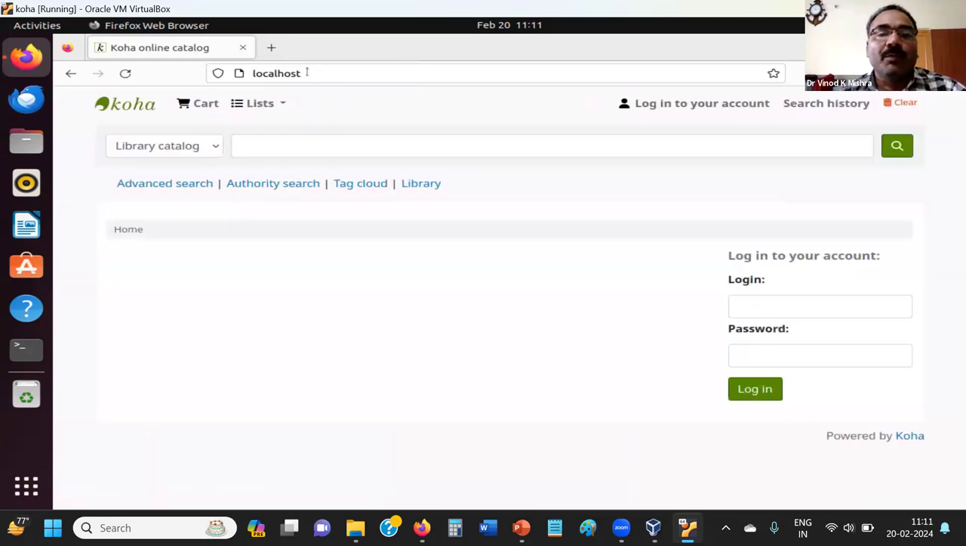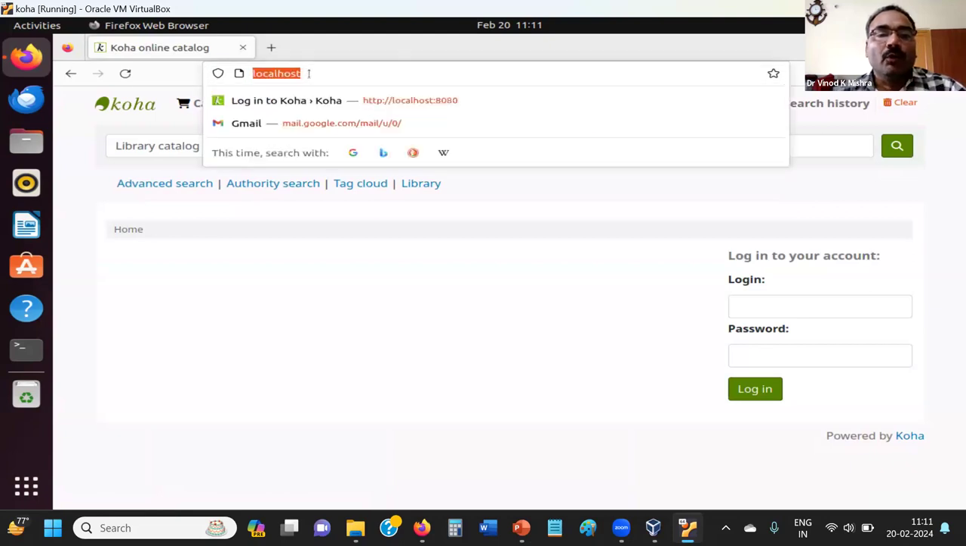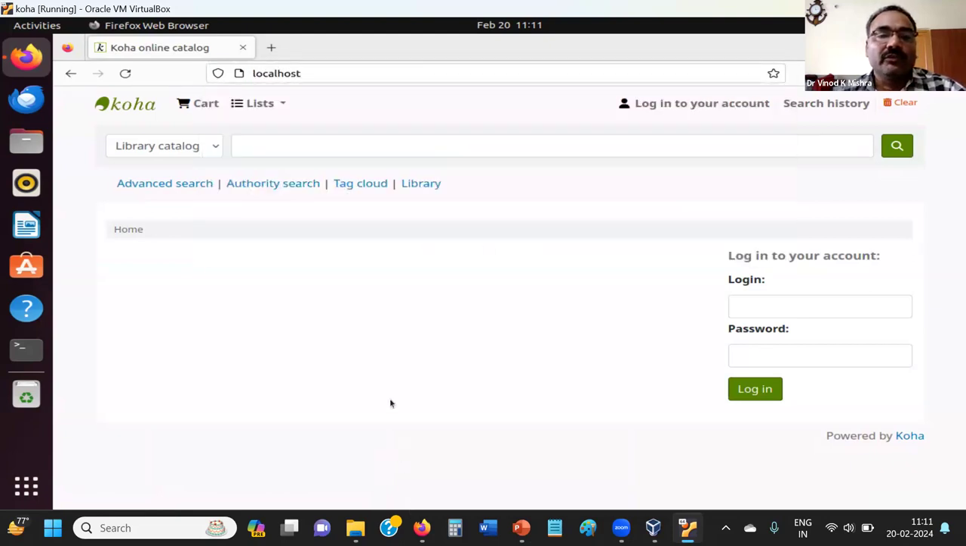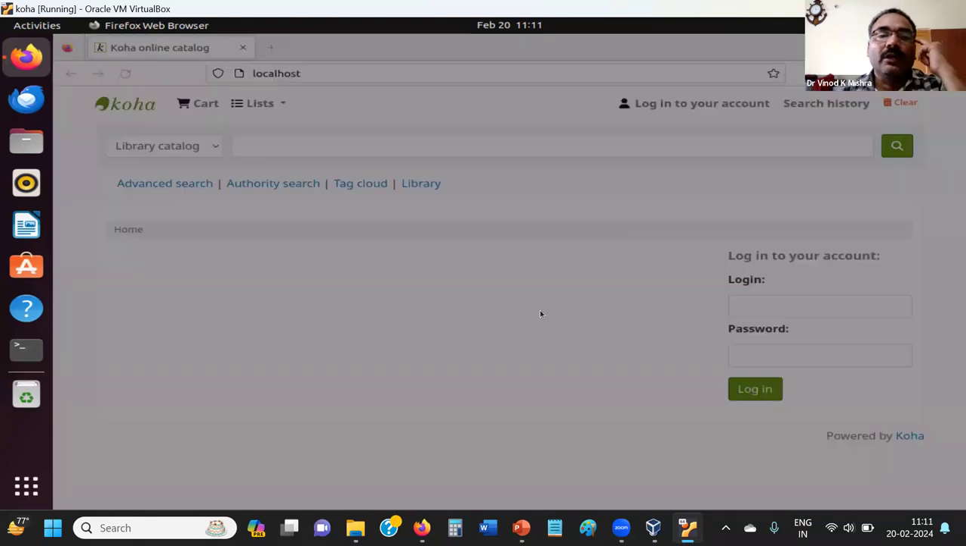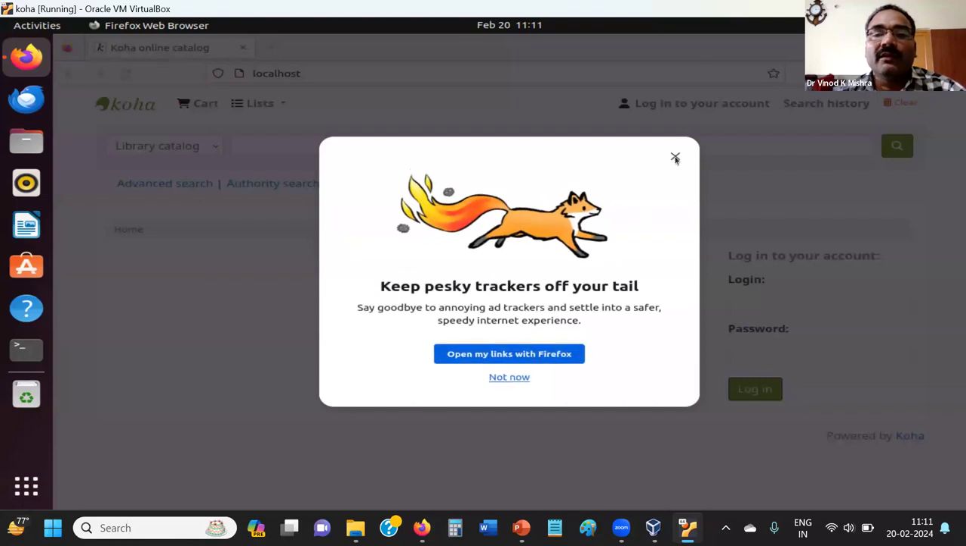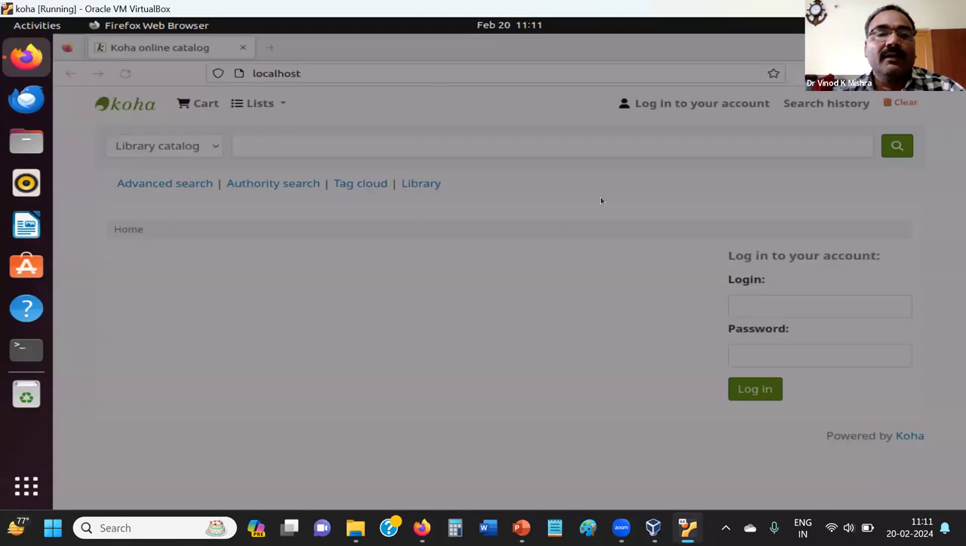This is actually the default OPAC page. It means if you install a fresh Koha, your OPAC will look like this. You see, this is a totally blank page. Later on, you might have seen that people who are using Koha have a different kind of look and feel of their OPAC.